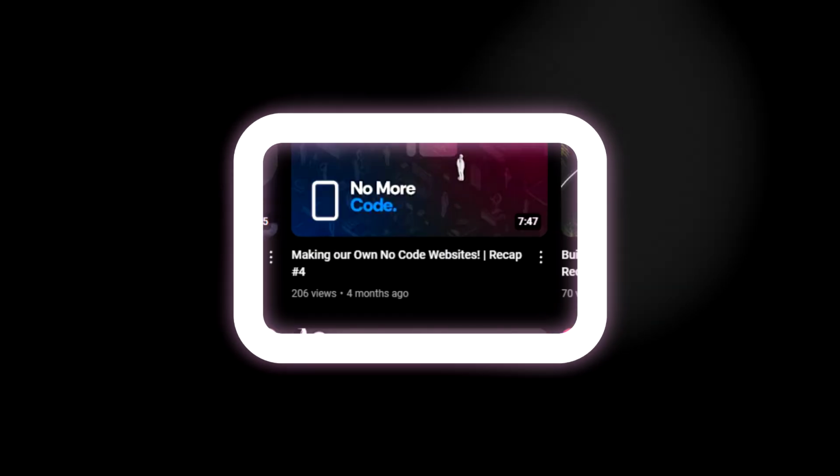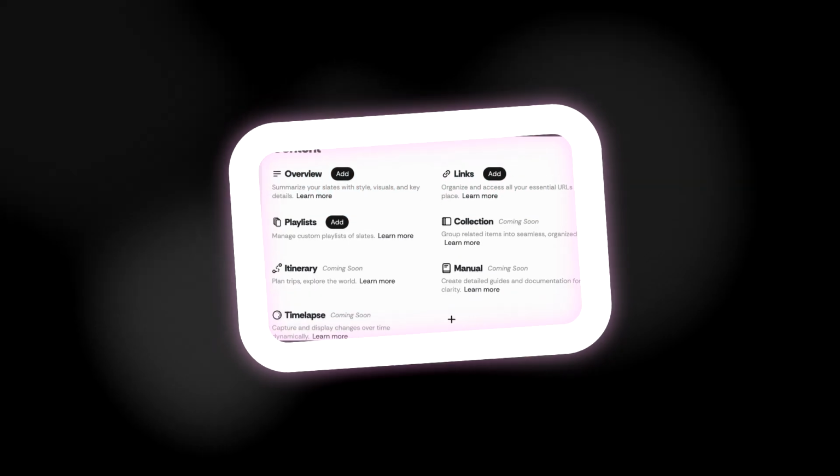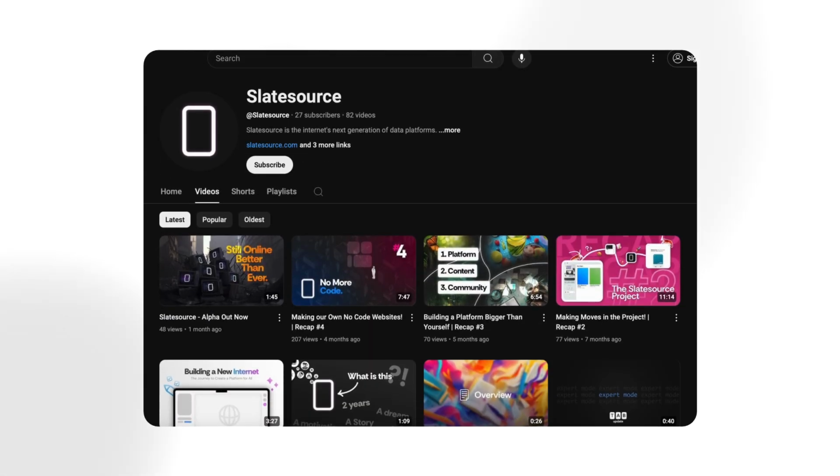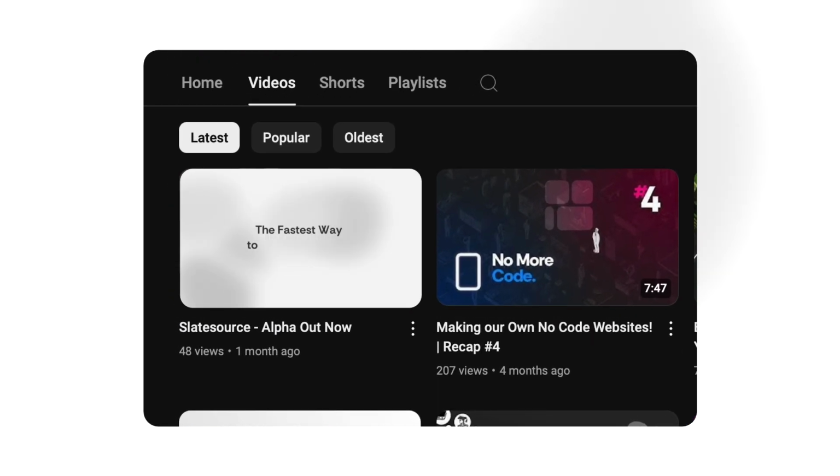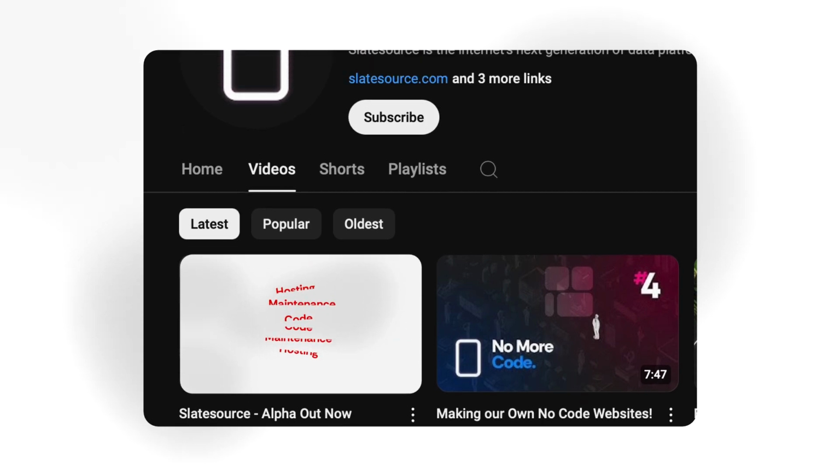It's been a while, I know, but I come with lots of good news. First off, if you missed it, we released the alpha and things are moving much faster. If you are a creator, keep watching as this new platform is made specifically for you.